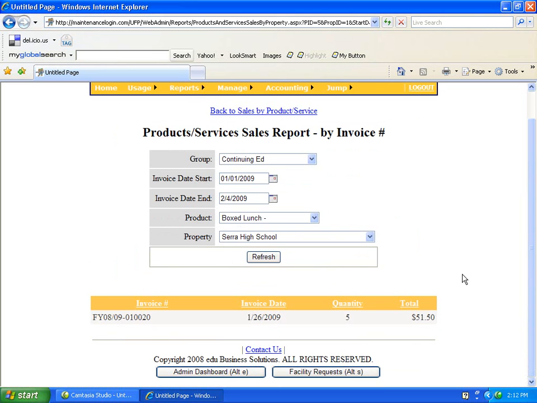It will take you to the product services sales report by invoice number, and you'll see that it held all of my filtering criteria here. So the group is the same, invoice, start and end date, the product, and the property. And below you'll see the invoice information. So in this case, all 5 box lunches were invoiced on this invoice number on this date.